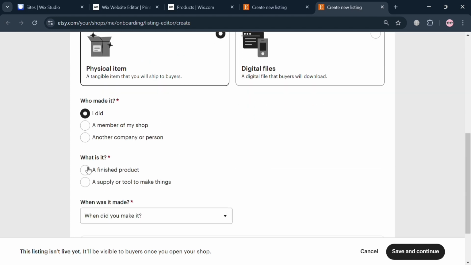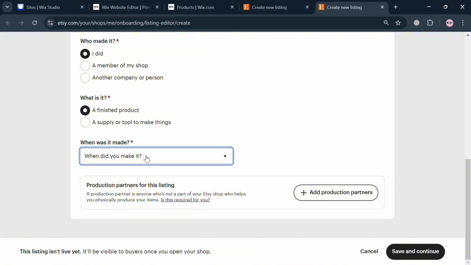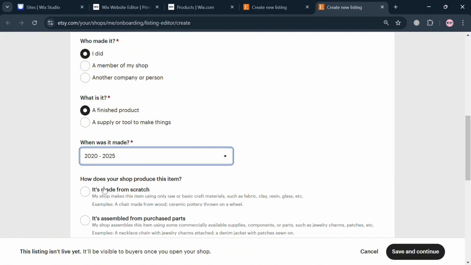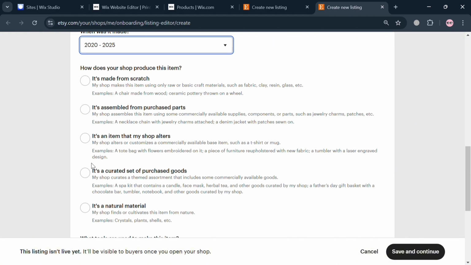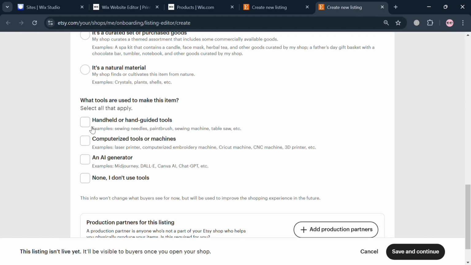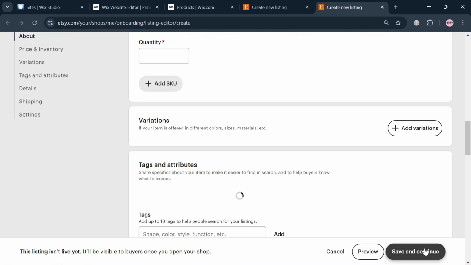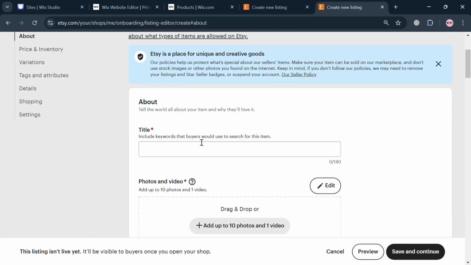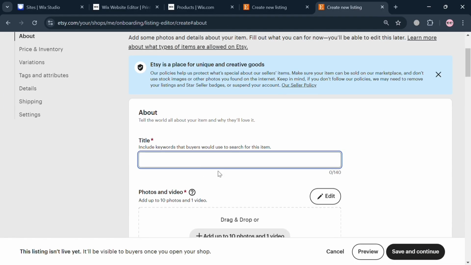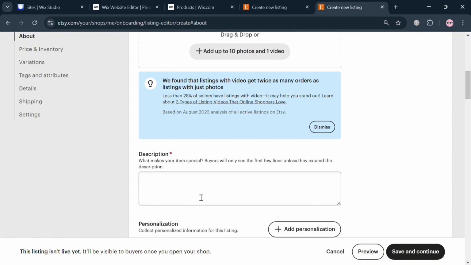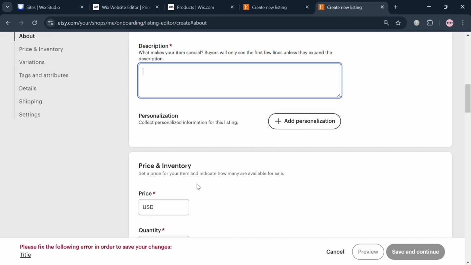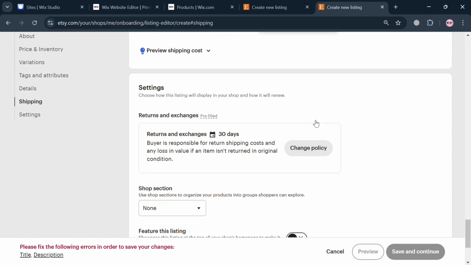From here, you could choose either physical item or digital, who made it, what it is, which is a finished product, when it was made, and how your shop produces this item. So basically, just answer all of the questions with the given choices in here. After filling out all this required information, you can proceed by clicking the Save and Continue button and fill out all of the required information once again, such as the description, the title, and any other necessary product details, in which we are also required to enter the price and inventory, the different kinds of variations, tags and attributes, details, and many more.